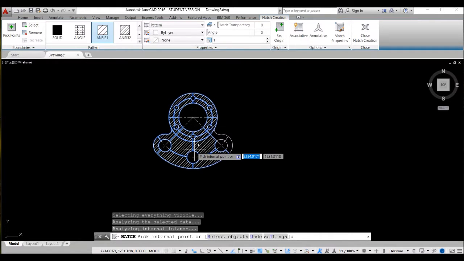So if the hatch lines appear very close to each other, then we have to make it broader. So for this purpose, we have an option here which is called scale. In this scale option, we have to give several scale values, like I have given here 1, and to make it broader, we have to give it like 2, 3, 4. Likewise, we have seen here the space between the hatch lines increasing gradually.